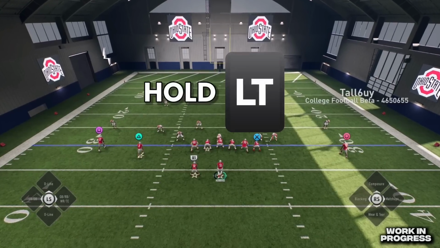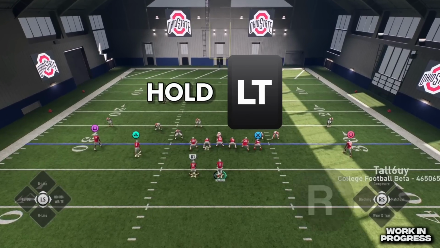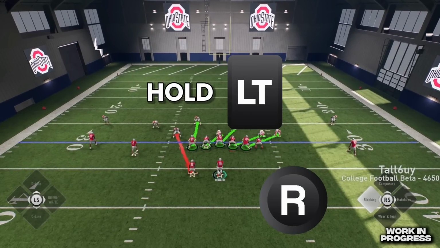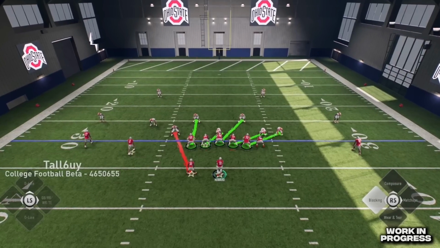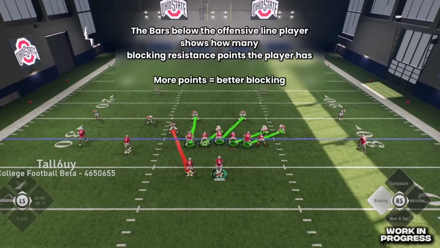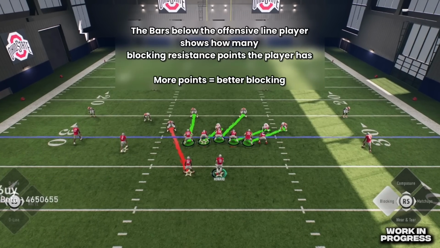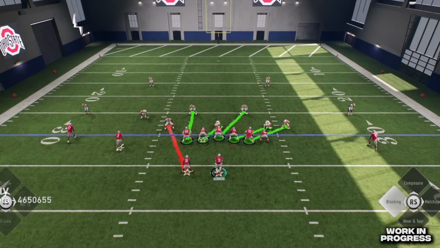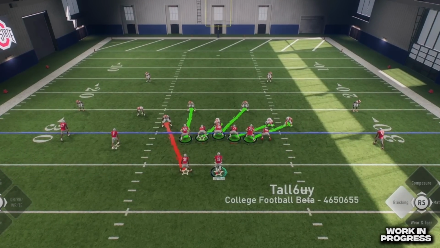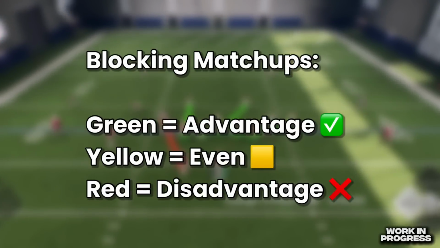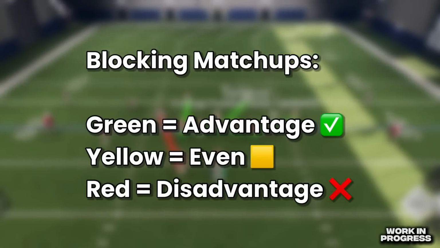If you continue to hold left trigger and then push the right thumbstick to the left, you're going to get blocking information. That includes blocking resistance and then a color icon below the blocker that indicates their matchup. Green is favorable, yellow is even, and red is disadvantaged. You're also going to see that player's blocking assignment.